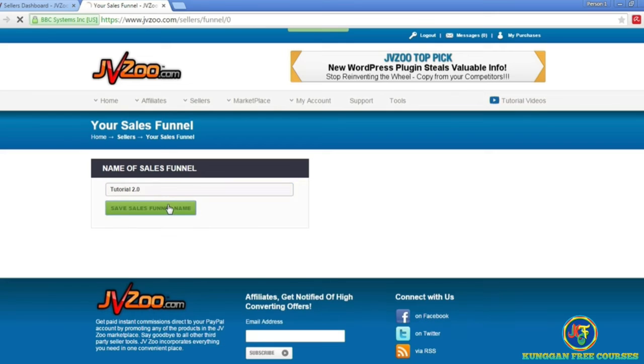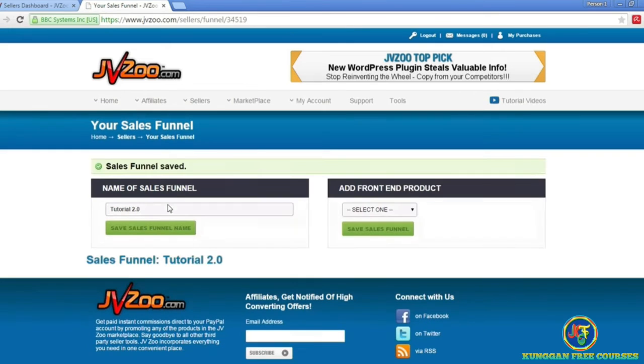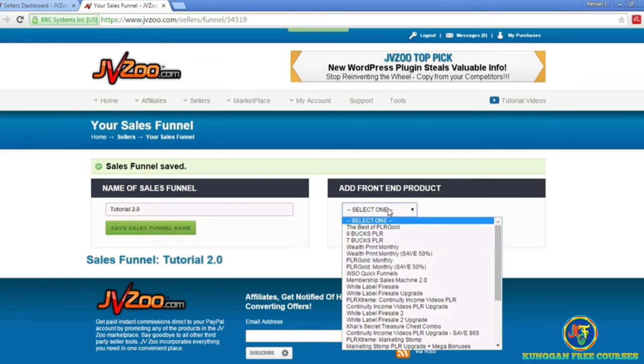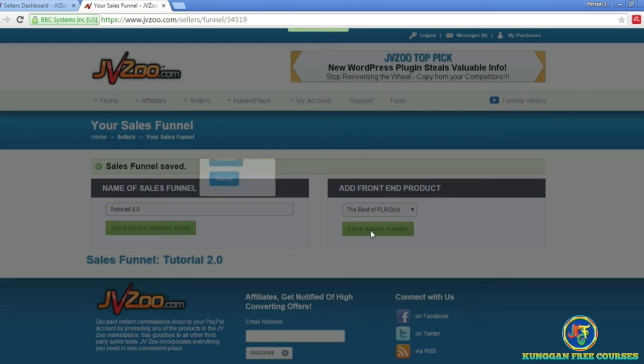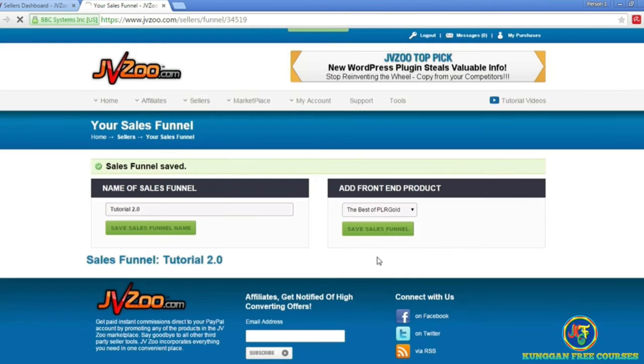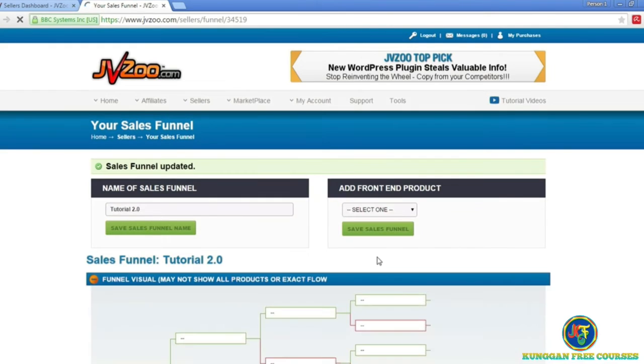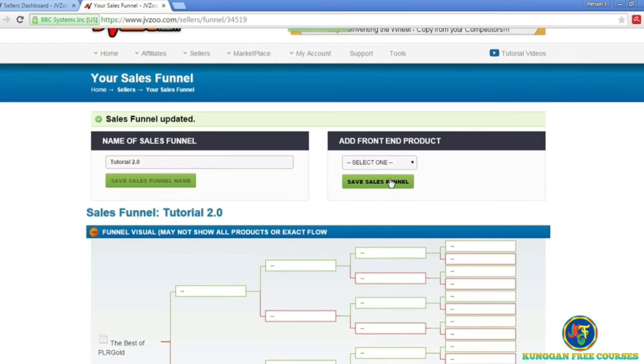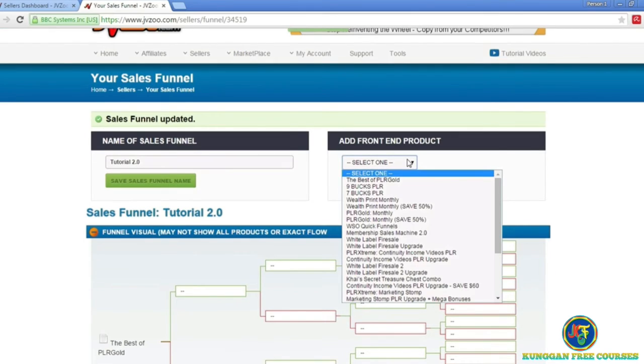Just click on Save. Another drop-down will appear on the right side. You can click on that. This is the front-end product menu, where you can choose a front-end product that you've already uploaded on JVZoo. For this video, I'm going to click one at random. Then, click on Save. Proceed. It will bring you to this page. As you can see, this is the name of your sales funnel, and this is your front-end product. You can just click on your front-end product drop-down menu and choose your front-end product again.